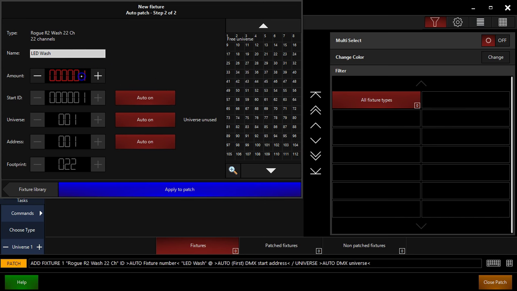Then the quantity, you can click here and click the up and down arrows, or you can click here and type. You can see that changed in the command line, changed up here. Start ID, the ID, if you're not familiar, is basically how you're going to reference the fixtures when you're typing in the command line. And so I like to always do something consistent every time I make a show. And so whether that's a consistent numbering scheme, what I like to do is turn this auto off.